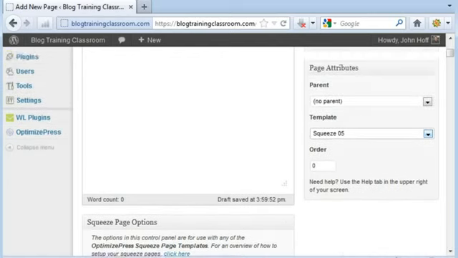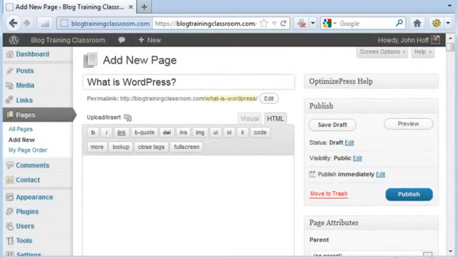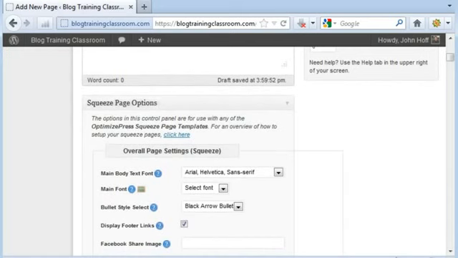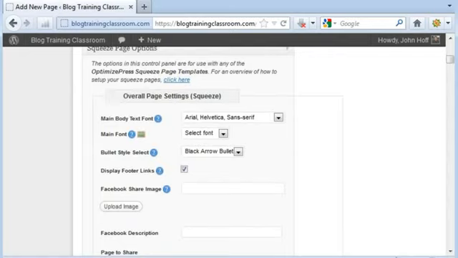And we're not going to add anything in the content area here, at least just yet anyways. We're just going to create the basic page. So here's some page options underneath here. And again, OptimizePress is a theme, a WordPress theme, not a plugin. So these options all come with the theme.